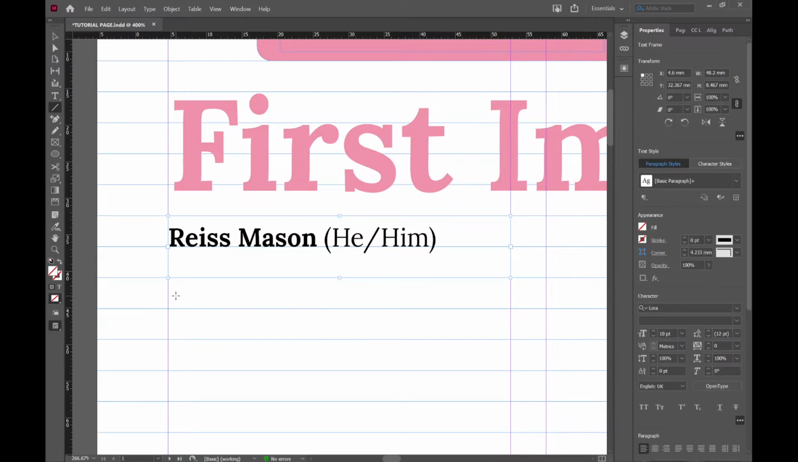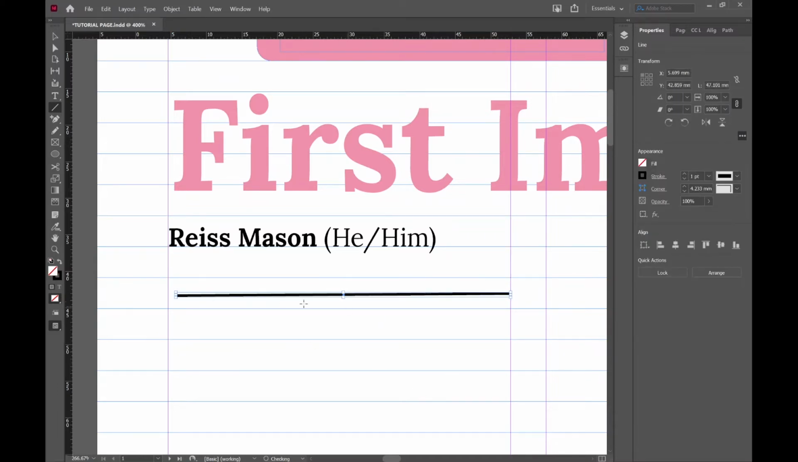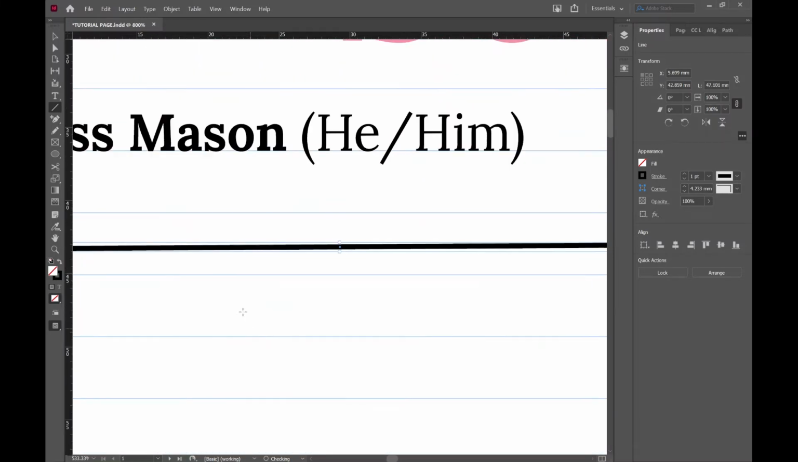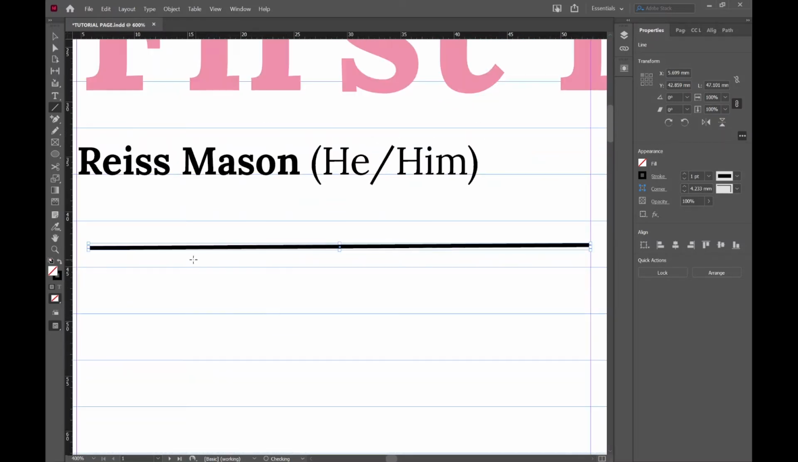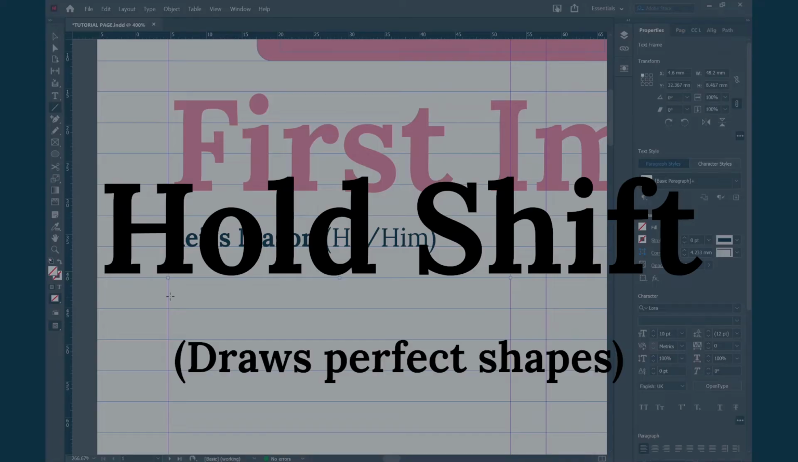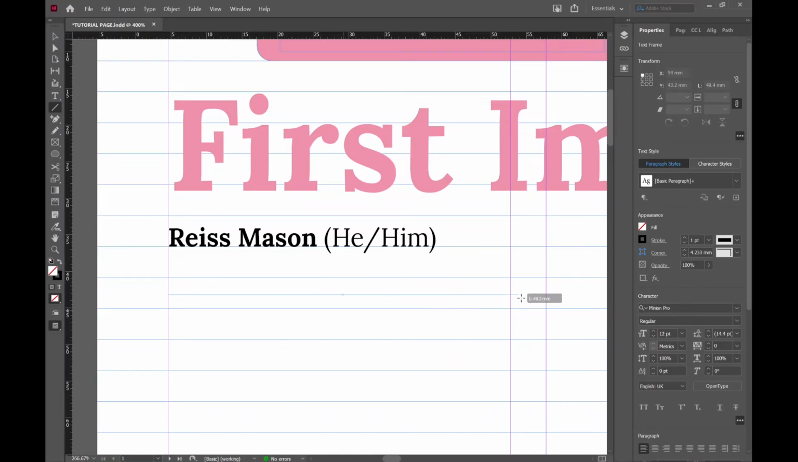And some people will try and do this. They'll try and perfectly do that. But if you look really nitty gritty, you can kind of see, I don't know if the recording can pick up, where it's not straight. Over here it's at the bottom of the box, and over here it's the top of the box. We don't want that. So the way to make it perfect is to hold shift as you do it, and it'll be perfect.